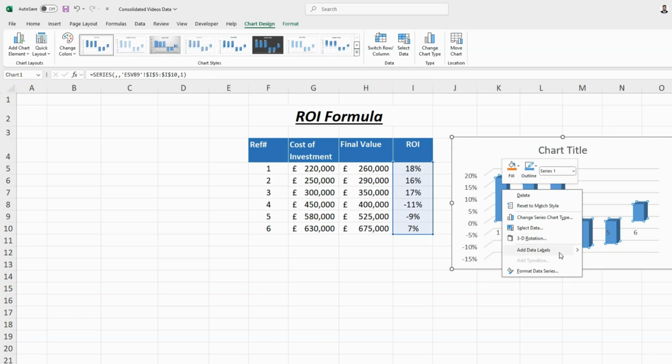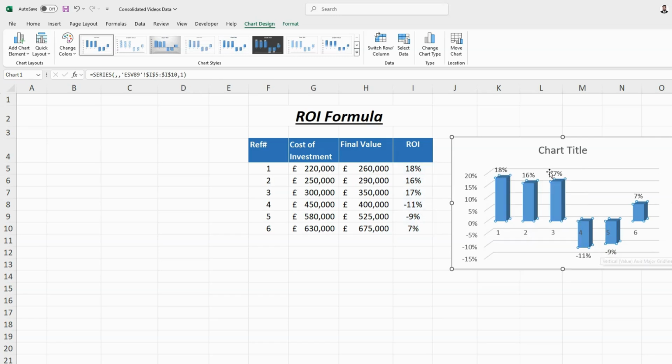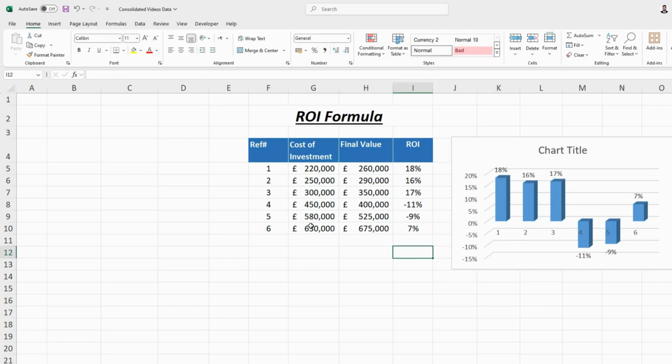Just right click here, add data labels, and it will add the data labels as well. It will show the percentage on each investment. If there is a negative, it will show at the bottom here. So this is how you can easily calculate the return on your investment to find out whether your investment is profitable or not.